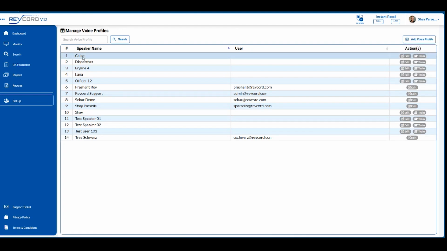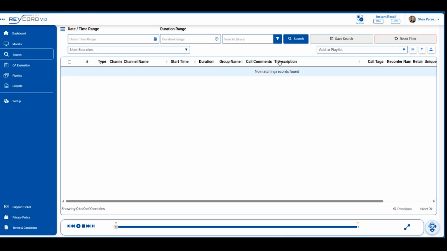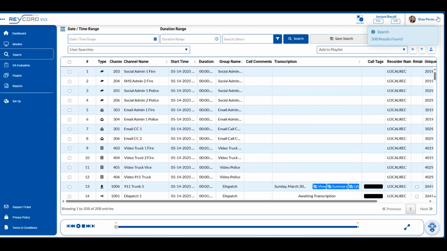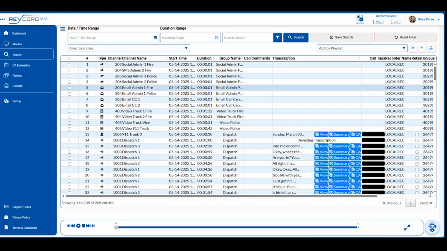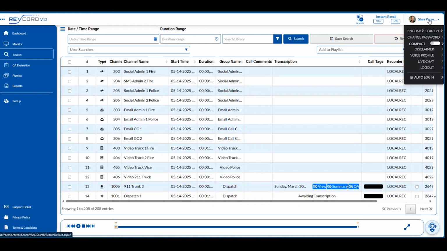Compact just allows more calls to show on the search page when you click it, just like that. Then you can go back to default.